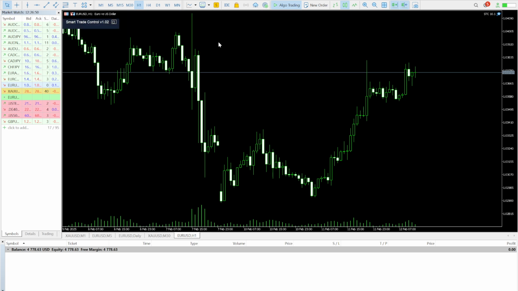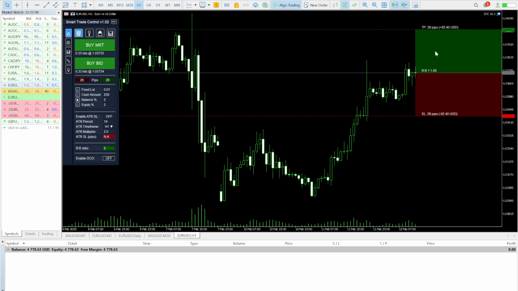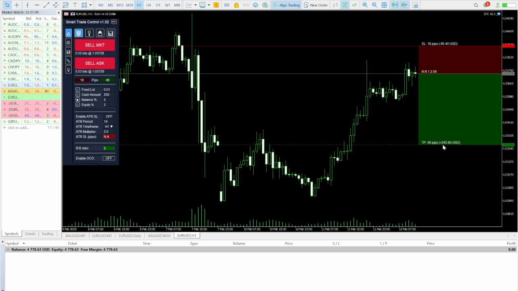To get around that, I made the Smart Trade Control. It's just an expert advisor that attaches to the chart, and then that does all the calculations for you. So you just hit a button right here, and then you're going to get a risk reward type of box appearing on the chart. You can drag these lines up and down. Let's say you want to enter a short position right there.